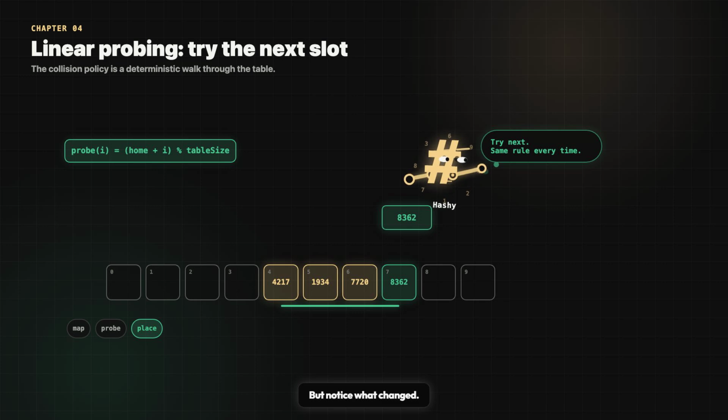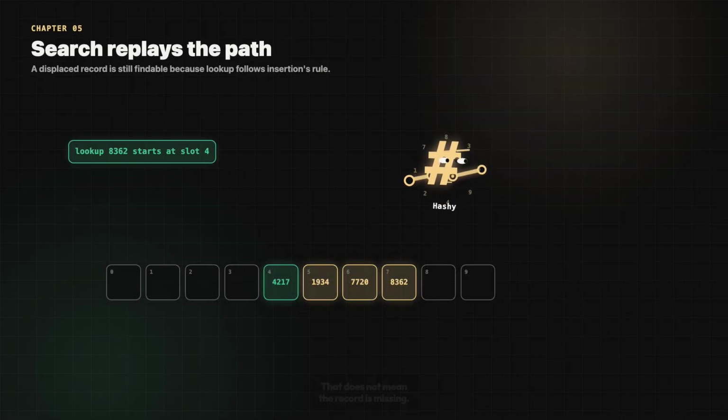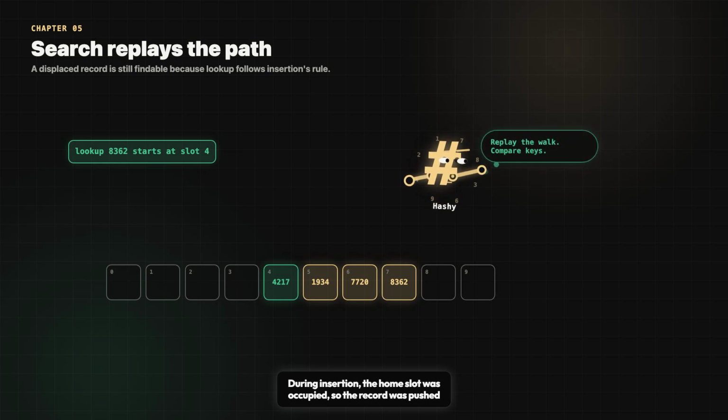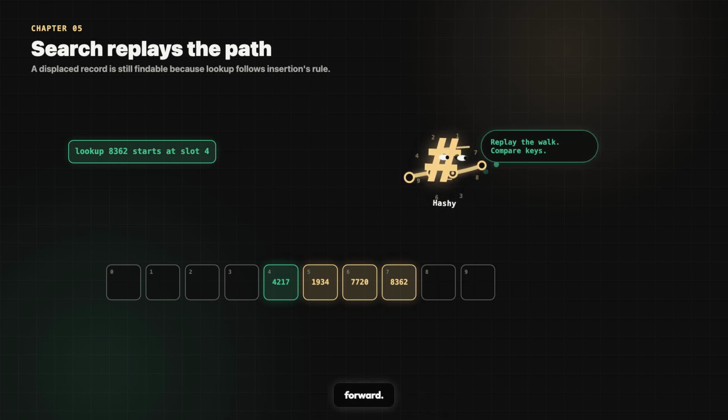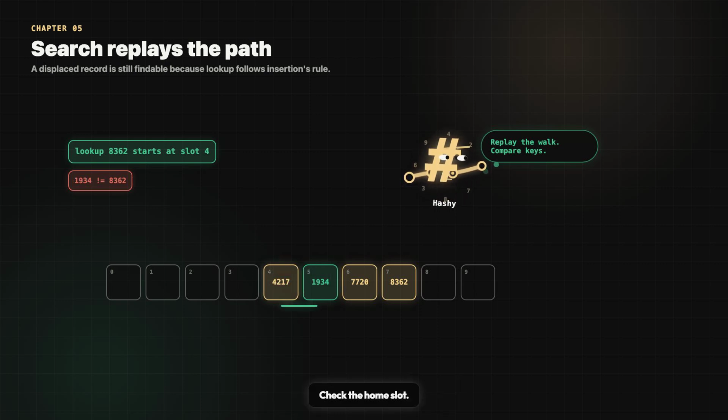But notice what changed. The record no longer lives at the first slot its key chose. It lives somewhere along the path. That means lookup has inherited the same path. Now a lookup request comes back for the displaced record. Hashy recomputes the home slot, but the record is not there. That does not mean the record is missing. During insertion, the home slot was occupied, so the record was pushed forward. Search has to replay the same probe sequence that insertion used.